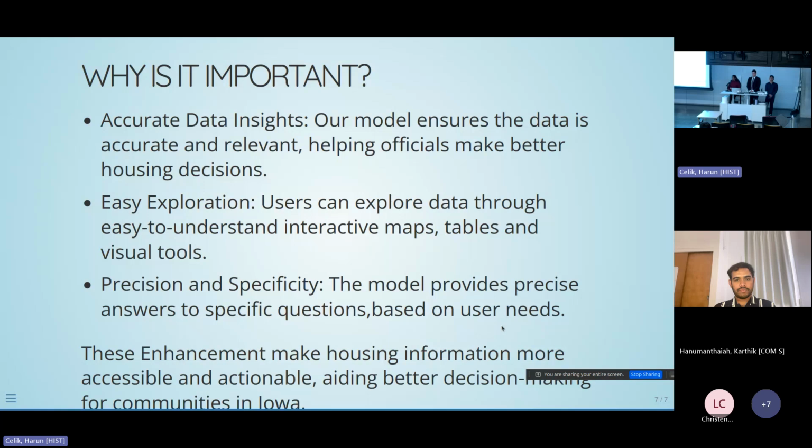So why is it important? Going back to our scenario, being a person who feels overwhelmed by the ACS Census Bureau data, I have a problem where I want to know the median gross rent. I can't look through all the data in the ACS because it's too big and vast. So our AI model can make it easily accessible, providing data and visualization for the data. Of course, it gives accurate and relevant responses, helping the user to make better housing decisions.